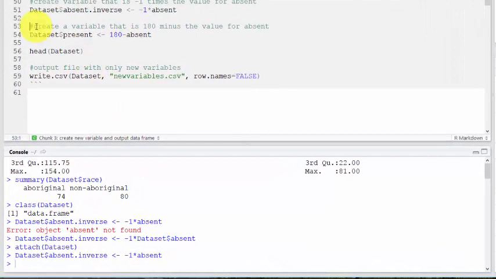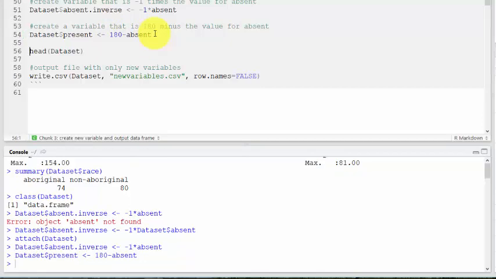Here's just another option of something you could do: create a variable that is 180 minus the value for absent. So I figured, okay, maybe the total number of school days was 180, and instead of a variable that represents how many times a student was absent, we want a variable that represents how many times they were present. So still in dataset, now we want a new variable called present, and we want to put in that 180 minus the value for absent. So we can run just that. Nice green line, that looks good.